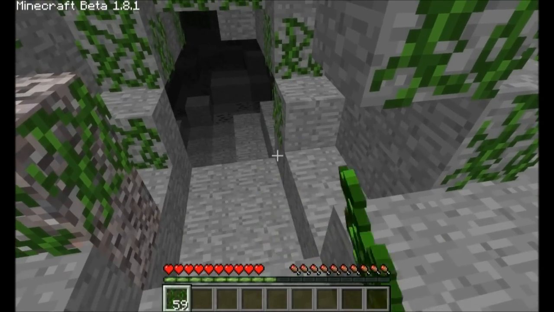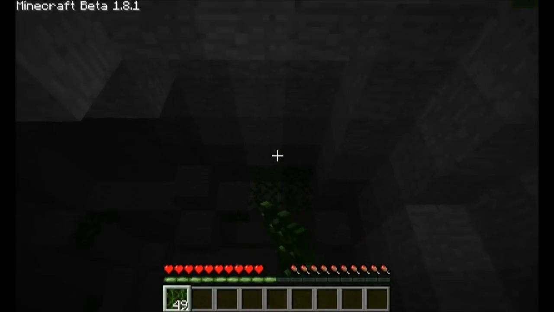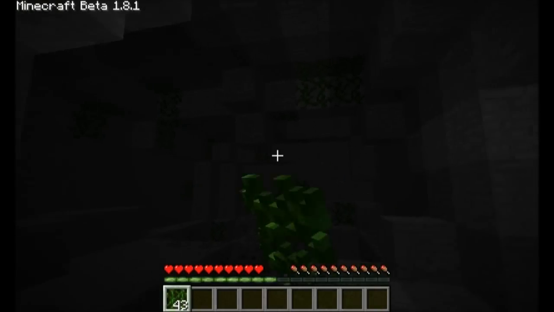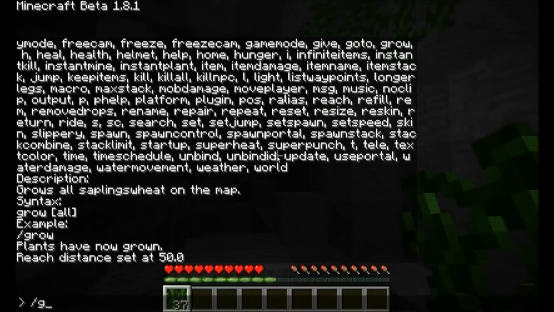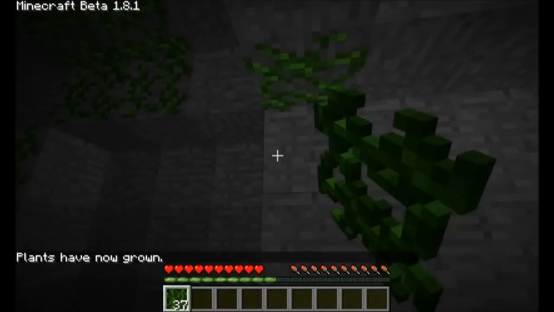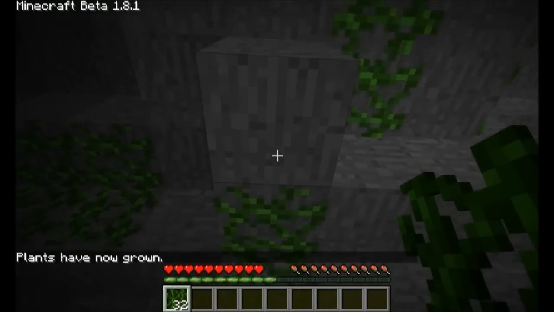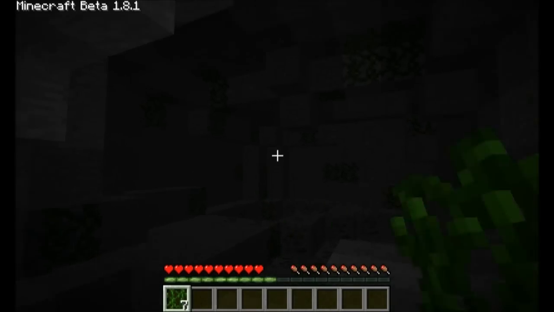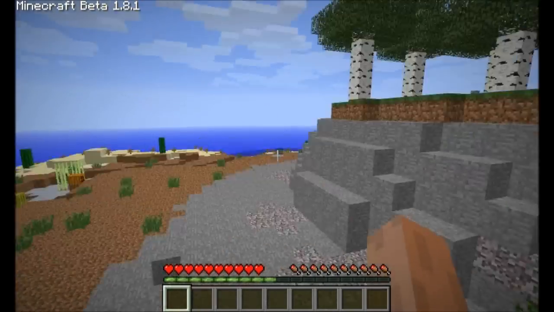I wonder, does the grow all command affect vines growing? Let's see. Well, we can always try. Grow all? Doesn't look like it. So now we've got our dark, spooky cave filled with vines. There we go.